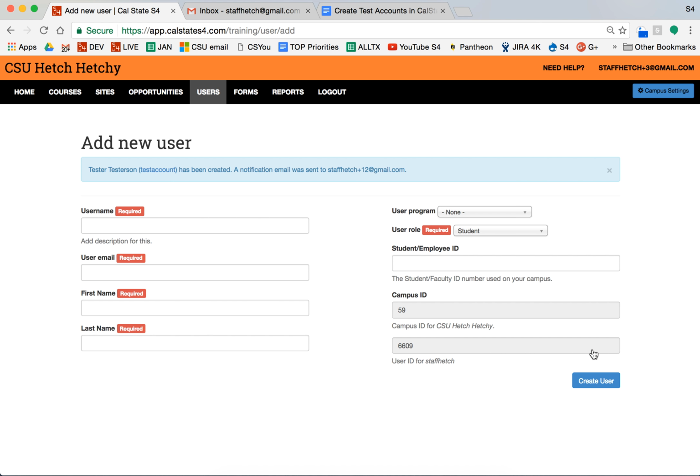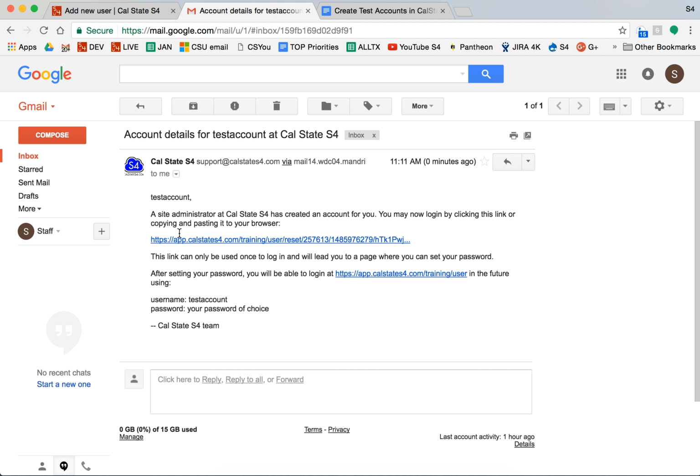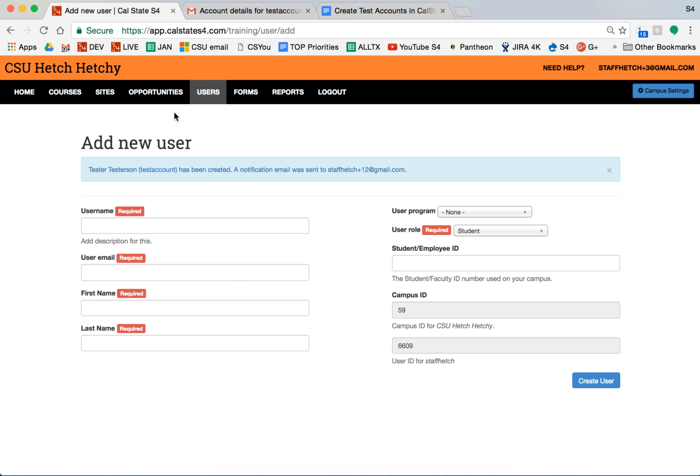Now, once you have created the user, you'll see a note that says that a notification email was sent to the email that you provided. If that is fake, then you will need to go back into the user account and add a password through the system. If it is a real account that you have access to, then you can simply go to that account and see that the email was sent, establishing the account, and then you can go through the steps to establish the password here.